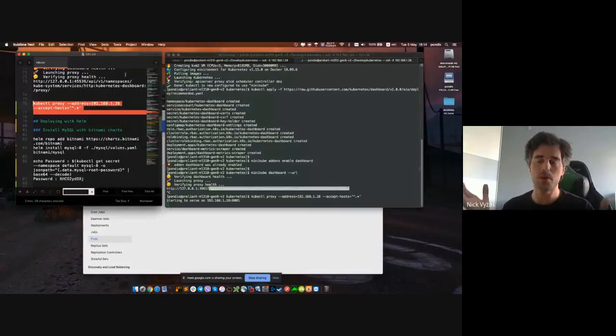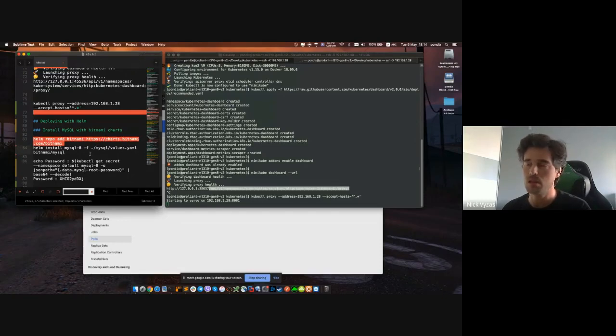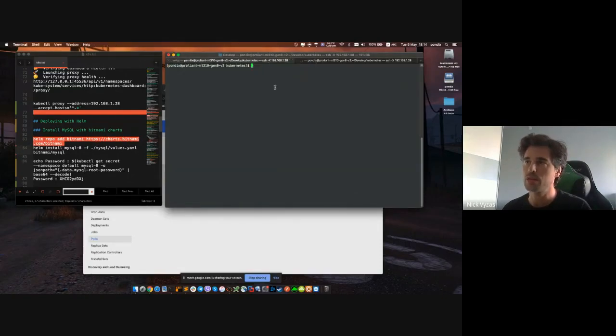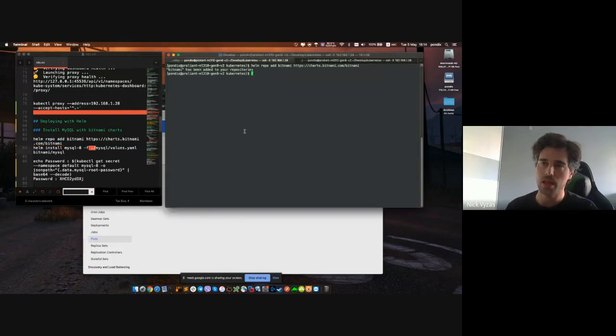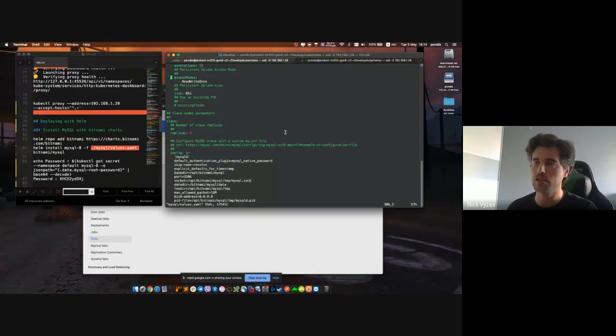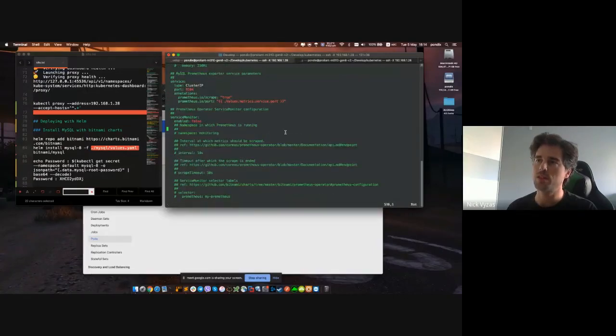Since we're going to be deploying ProxySQL, we'll need a MySQL server. I've chosen the Bitnami Helm charts. These are quite useful. It's very easy to set up your own MySQL cluster. You just add the repo, and you can install the chart with default values or values of your choice. So I've actually downloaded this values.yaml file from the chart, and I've modified a few things.